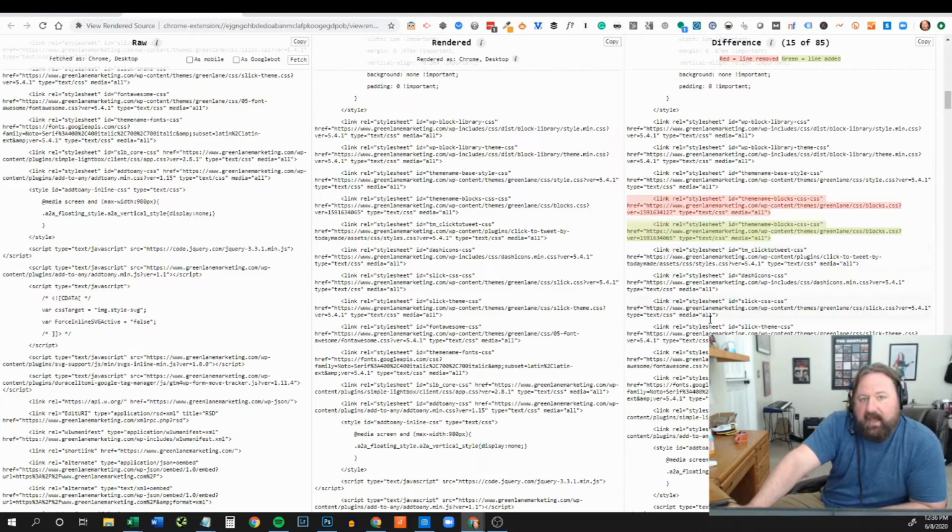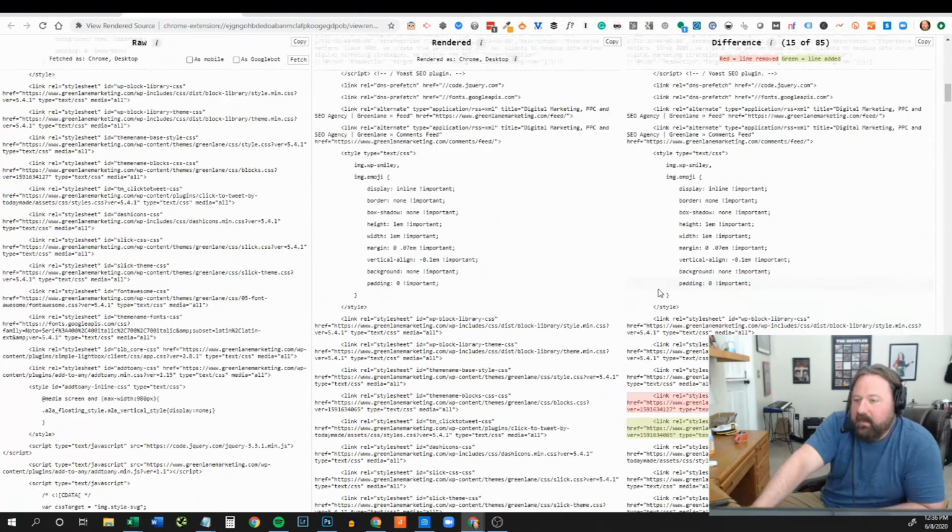So get the hang of this. Start to really understand it. It's not as scary as it looks. I mean, a wall of code like this definitely looks a little frightening if you're a new SEO, but it's not that hard to understand.